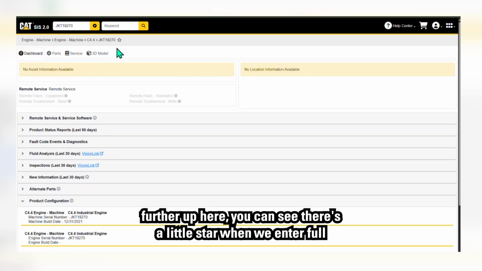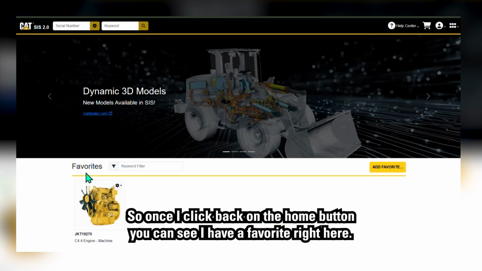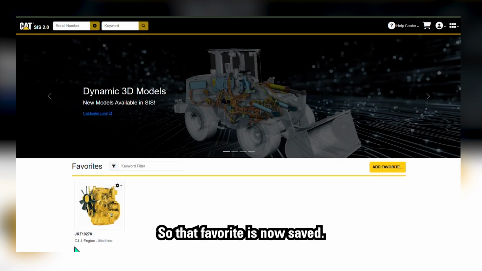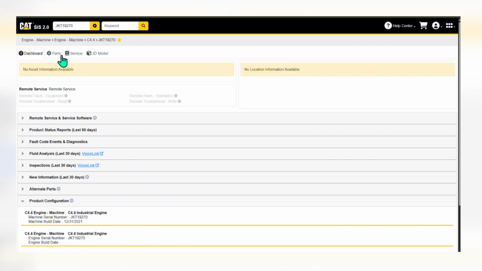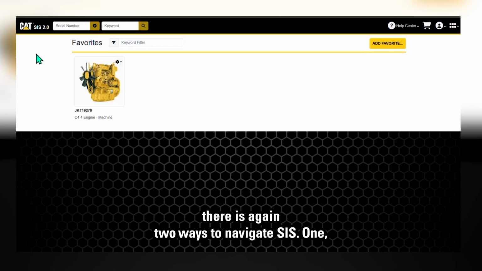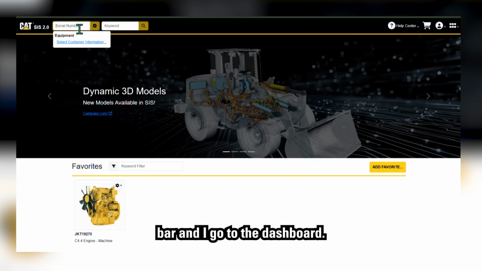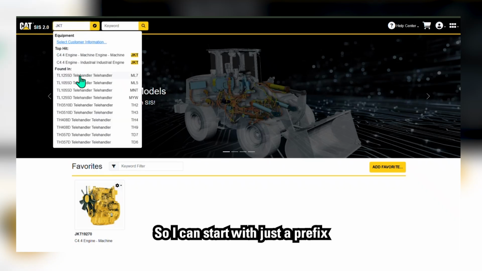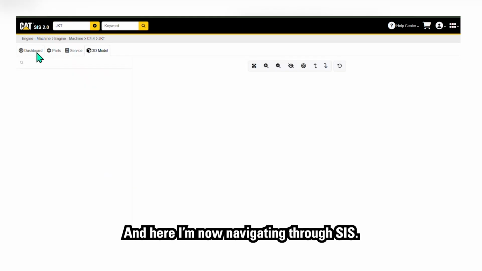Going into it further, up here you can see there's a little star. When we enter full serial numbers like JKT19270, we can click that star and favorite it. So once I click back on the home button, you can see I have a favorite right here. So that favorite is now saved. When I click into that favorite, it just takes me right here to the dashboard. So moving into it a little bit further, there are, again, two ways to navigate SIS. One, I come up here into the navigate bar, and I go to the dashboard. So I can start with just a prefix, click navigate, and here, now I'm navigating through SIS.